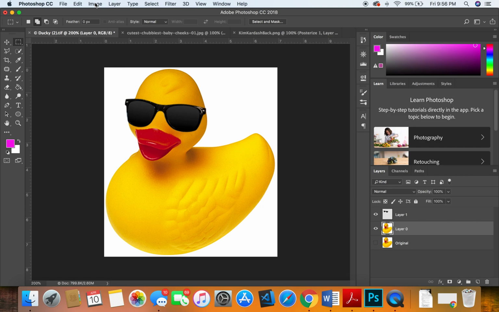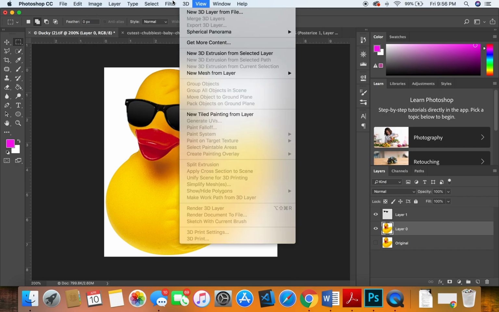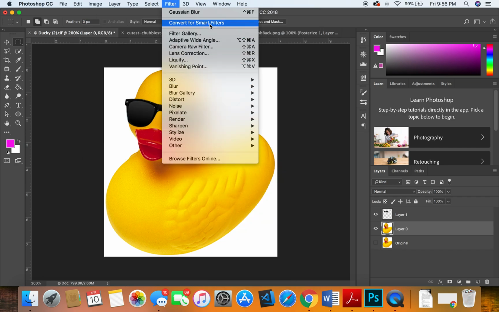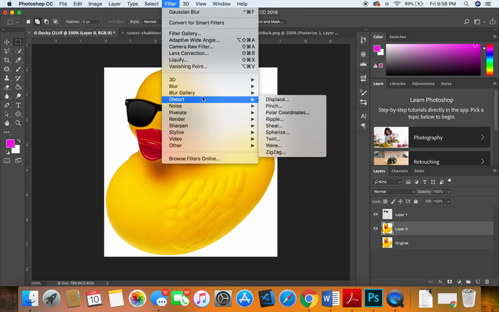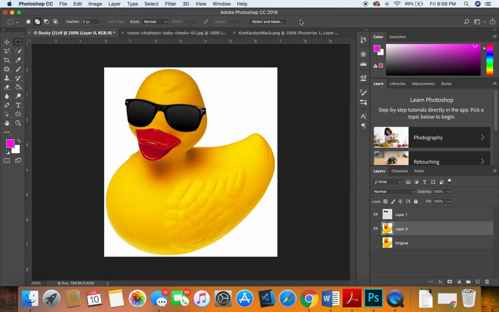And again, like your adjustments, when you're playing up on the menu, if I'm doing image and adjustments, these are all going to be destructive. If I come to filter and start applying these, they will also be destructive, okay? Now, some changes are necessary and may need to be destructive, and others you may want to think through a little bit differently and choose to apply them non-destructively, okay?